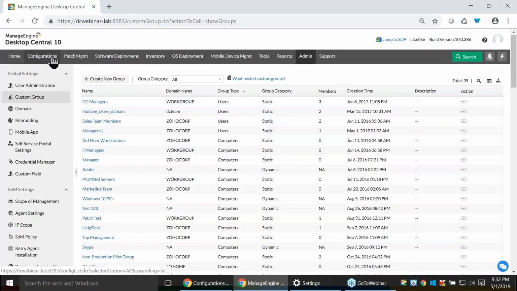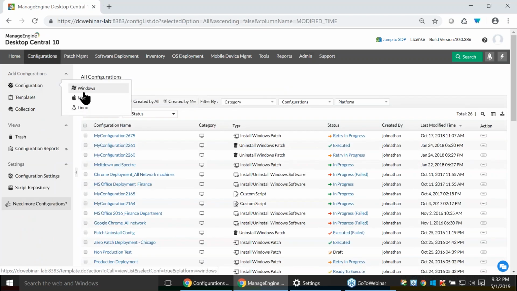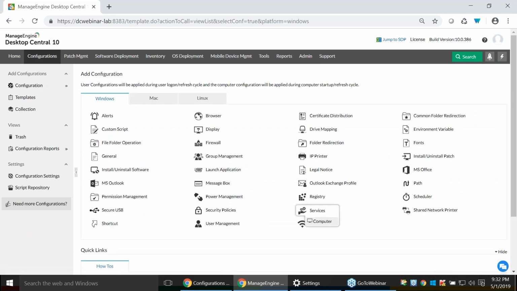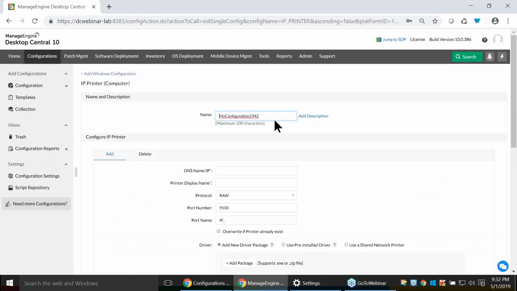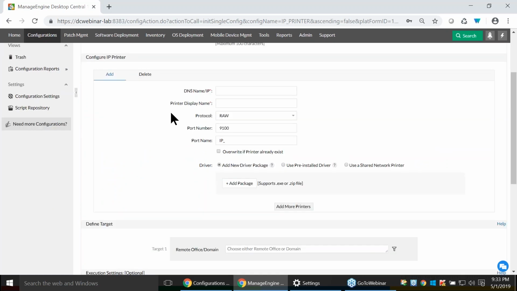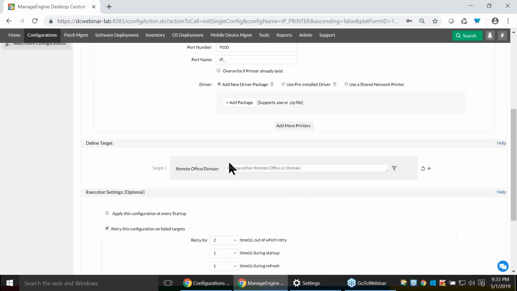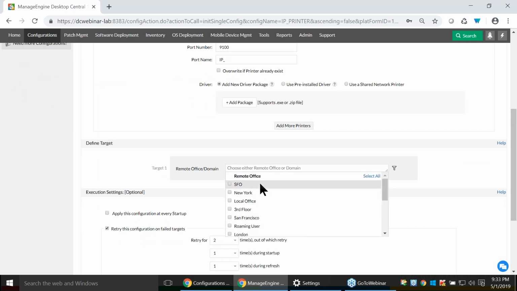Once a group is created, I want to deploy the same IP printer to 20 computers. So I'm going to select the configuration for Windows, and now I'm going to target the computer configuration. So name the configuration here. And again, similar entries for the printers. However, I can target the domain or remote office.